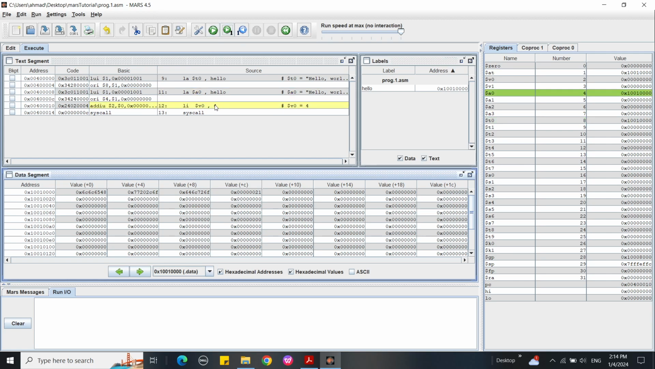First, we assign $v0 to 4 by writing load immediate $v0 4, and this means put 4 in $v0. As soon as we press this button, we're gonna find $v0 equal to 4 in hexadecimal. Now remember, $a0 and $t0 are not data, they are addresses. 4 here is a number, a hexadecimal number, so 4 is in $v0.